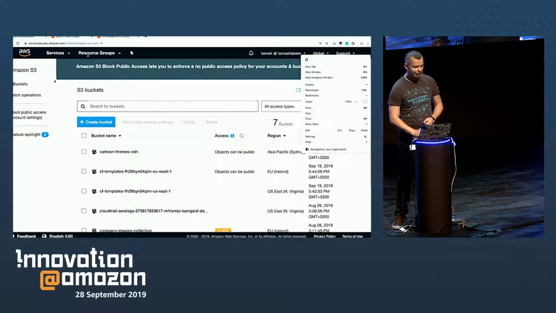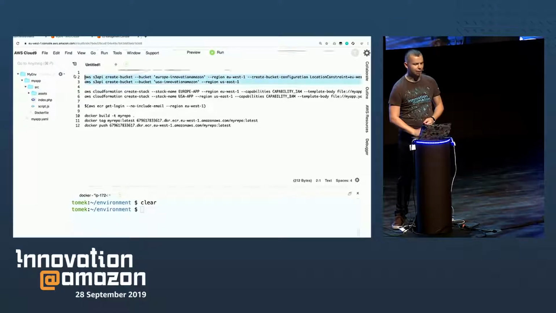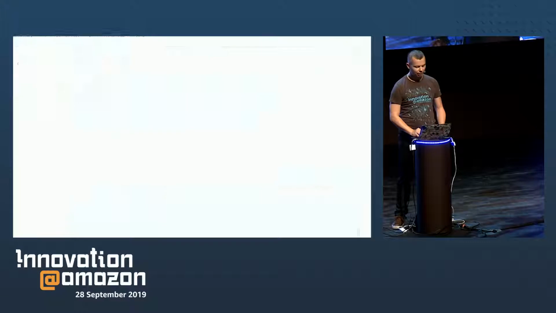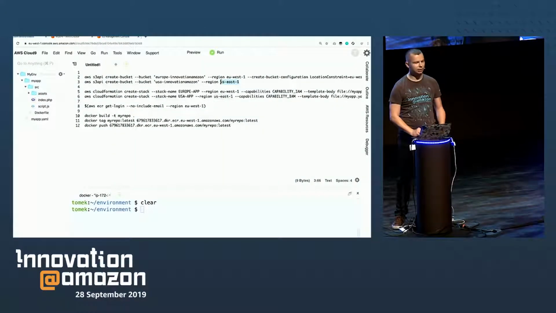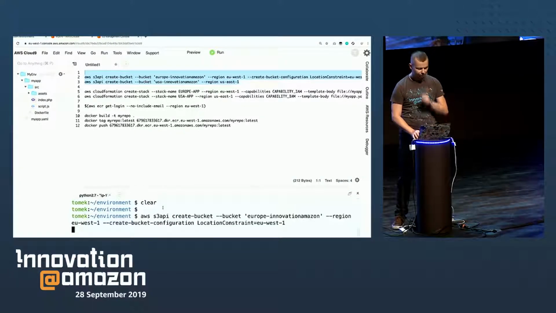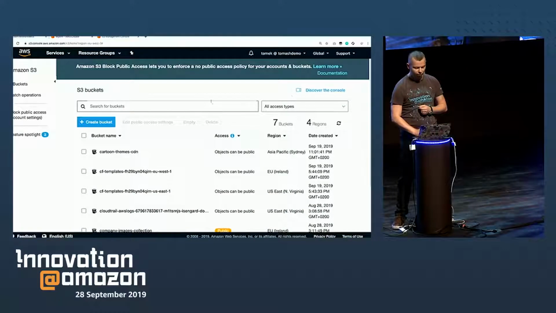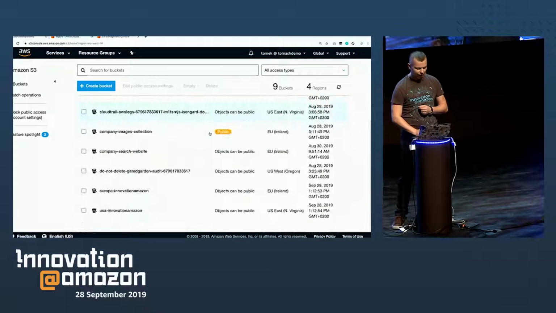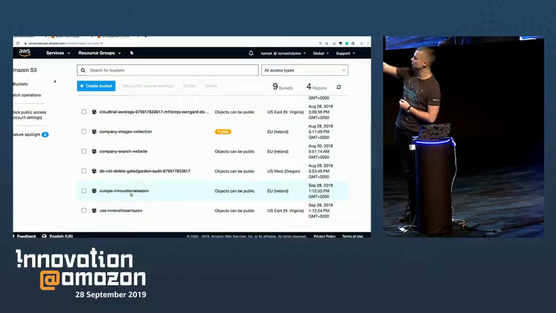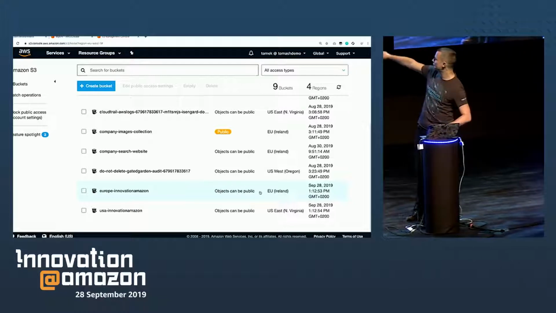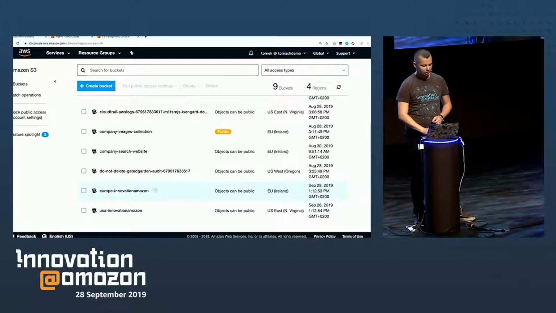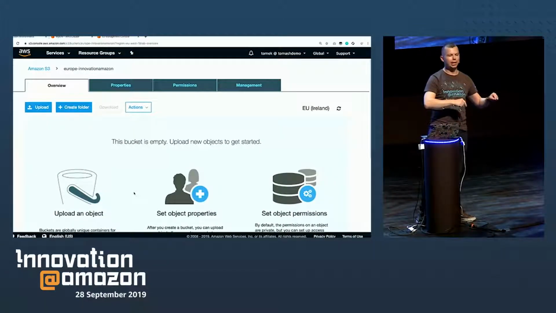So to not waste time, I will create those buckets using API. I will use S3 API to create a bucket, Europe innovation at Amazon, and USA innovation at Amazon. One is located in Europe, one is located in USA. So I will just copy those commands and execute those. Okay, so now if I refresh the page, I should see that now I have 2 new buckets. So the Europe Innovation Amazon and USA Innovation Amazon, and I also see that this one is in Europe and this is in USA. So now if I put something in one of these locations, it will stay there.